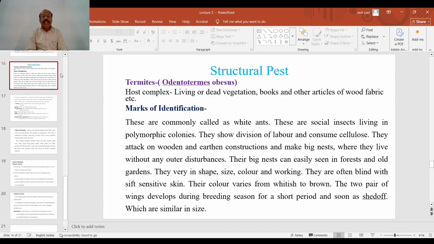These are commonly called white ants. These are social insects living in polymorphic colonies. They show division of labor and consume cellulose. They attack wooden and earthen constructions and make big nests where they live without any outer disturbances. Their big nests can easily be seen in forests and old gardens. They vary in shape, size, color, and work. They are often blind with soft sensitive skin. Their color varies from whitish to brown.